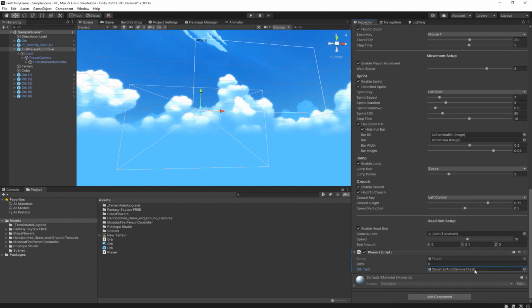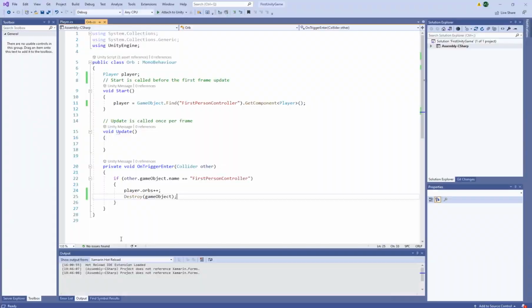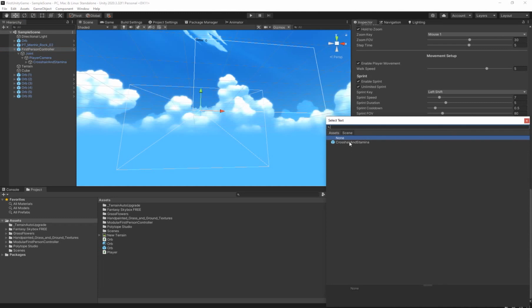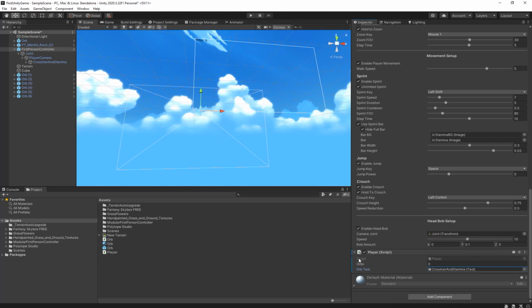And what will happen next? Next, we will try to find out the reference which will be used within this element. So let's click this circle, and let's select the object that has this class. Crosshair and stamina is the name of that element on the scene. In the brackets we see that exactly a text component will be used from that object.